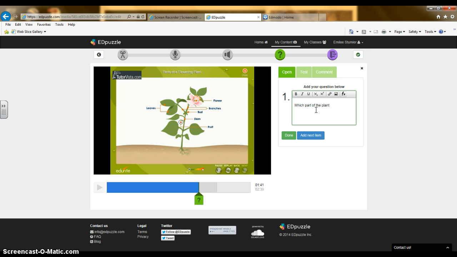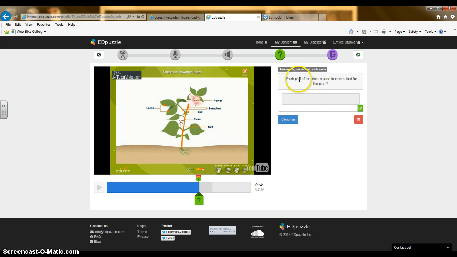if I could spell that, would be correct, which part of the plant is used to create food for the plant. Okay, and you would just say done, and it shows you what it would look like for the students. So when the students get to minute 41 of this video, it's going to pause and show this text box with the option for them to add in the response.